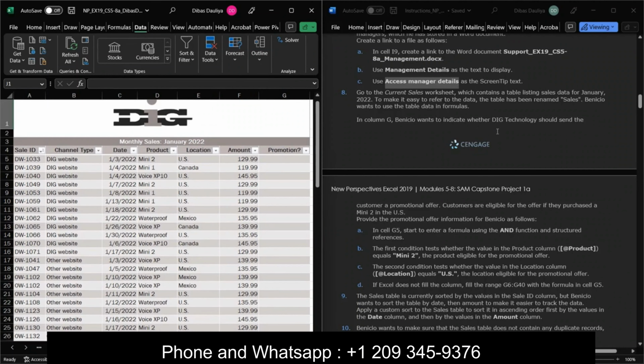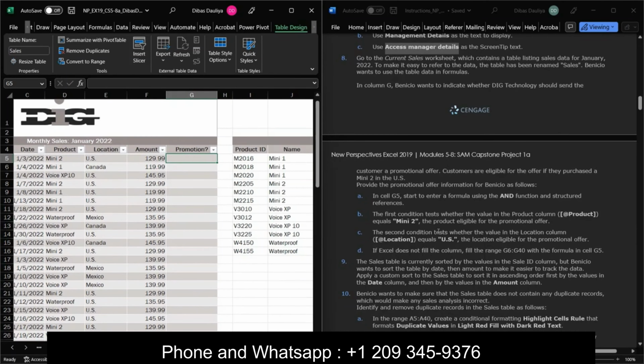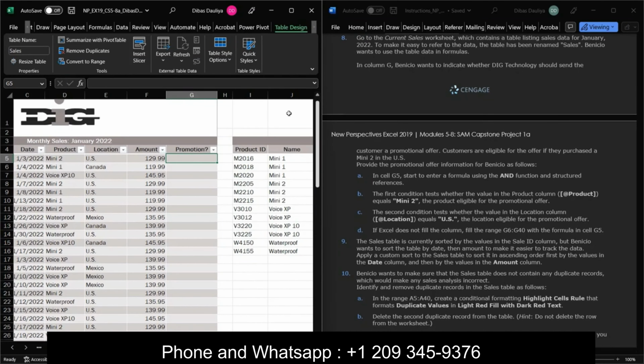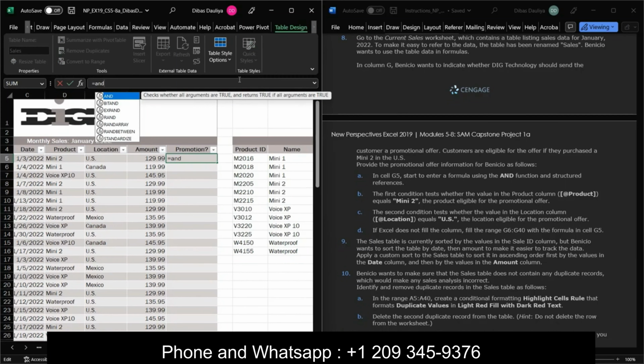So go here, and the table name is Sales, and in column Z, Benicio wants to indicate whether DIG Technology should send the customer a promotional offer. Okay, so in column Z, provide a promotional offer and information as follows. In cell G5, enter a formula using the AND function and structured reference. So let's start with the equals sign, then the AND function, open parenthesis.